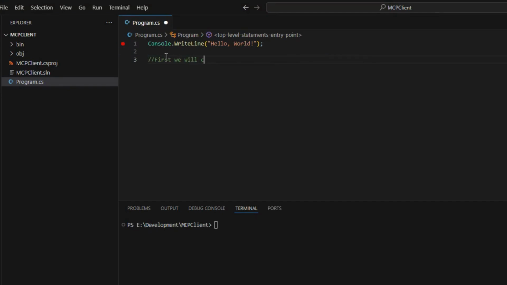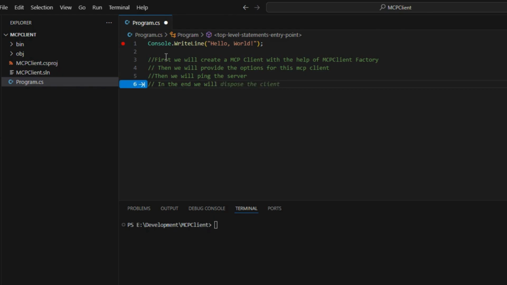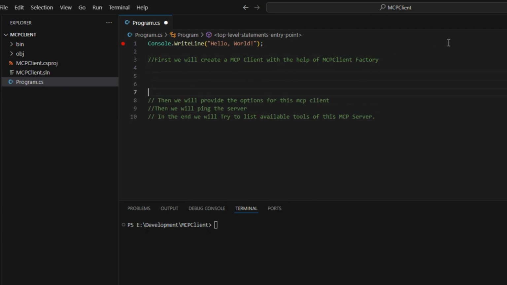So let's start. First I will outline the roadmap of this code in the comment section, and then we will develop it step by step. First of all, we will create the MCP client with the help of MCP Client Factory, and then we will configure the options for the transport we will use for this MCP client. Then we will ping the MCP server to check if it is alive or not, and in the end we will list the available tools with the help of the method provided by the MCP client.